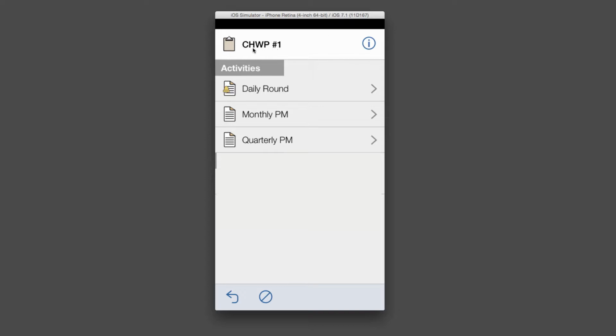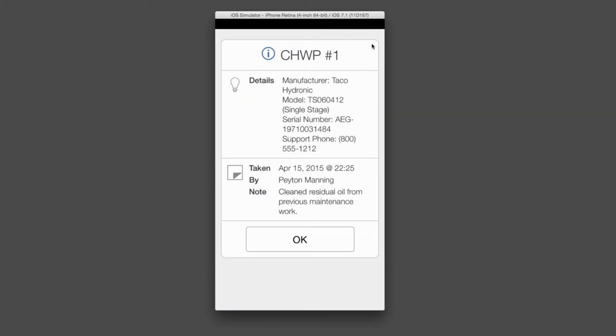Given that we're viewing the log for chilled hot water pump number 1, the information you'll see here pertains to this actual asset. So let's go ahead and click on that and see what we can see. All right, we can see the title of the asset we're looking at. Here is the details section, which is things that the admin can enter when they're building up your facility. This is the manufacturer, the model of this particular pump, the serial number, support number, any kind of information that the administrator might want you to refer to when you're out and about in the facility might be shown here in the details section.